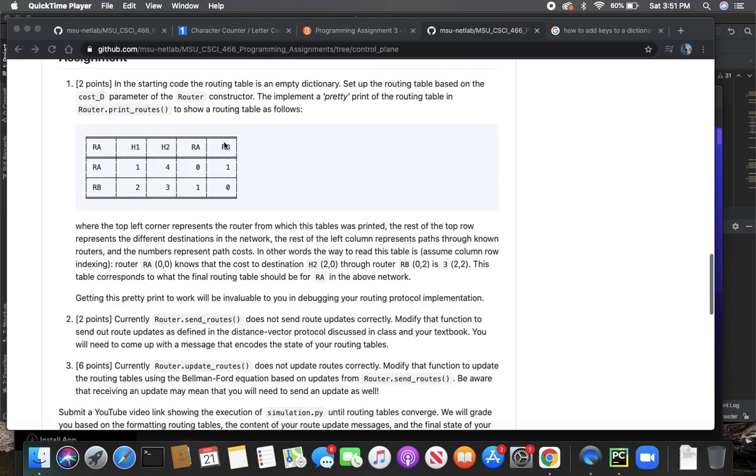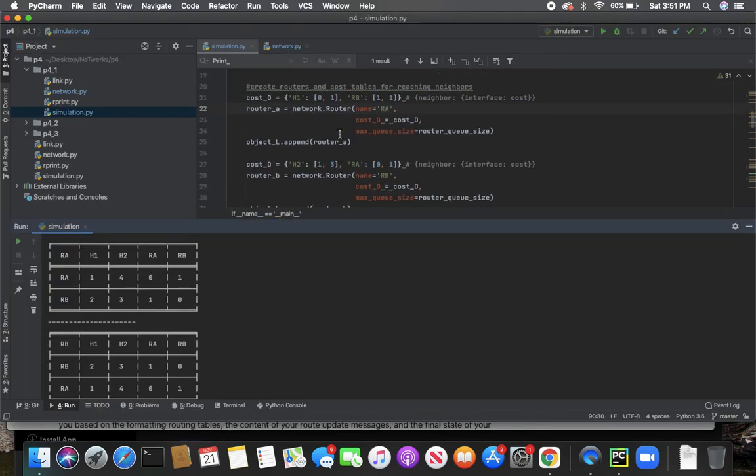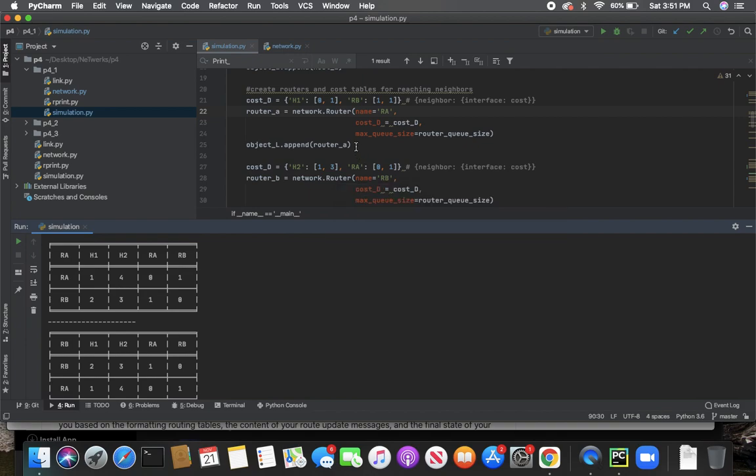To start out, we'll show off that we've implemented successfully this nice pretty print, and that indeed we are creating routing tables and changing the router constructor given to us. So to start out, I guess we can just observe how we're going about implementing this routing table.